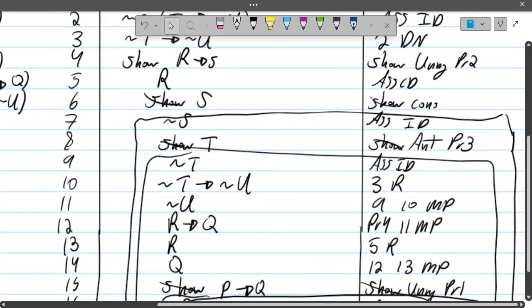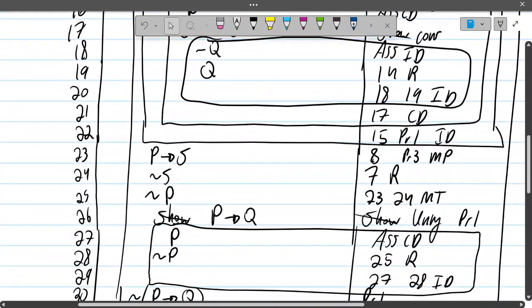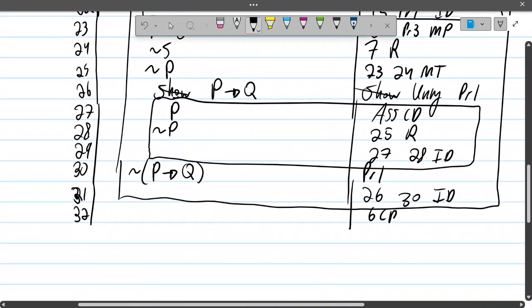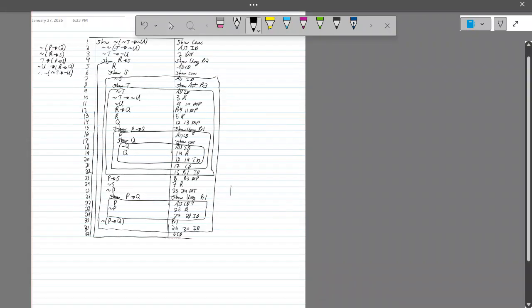Line 6, as we see here, is just a consequent of the next show line, R to S. So, all we need now is 6 CD, and that will bring us up to this show box.